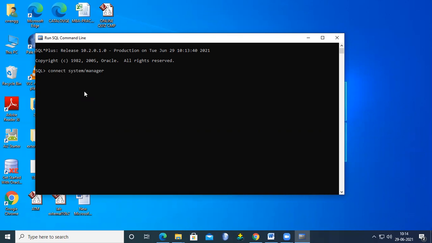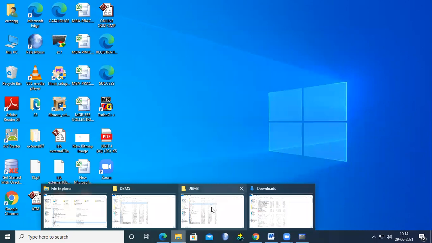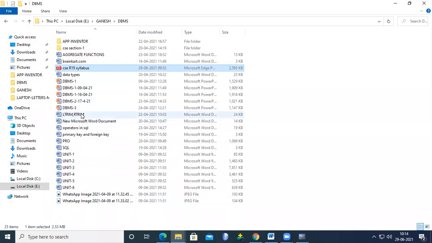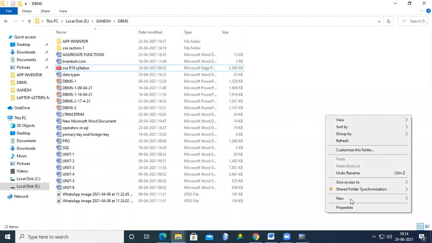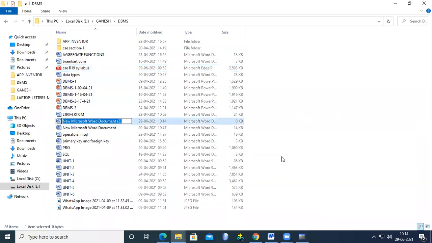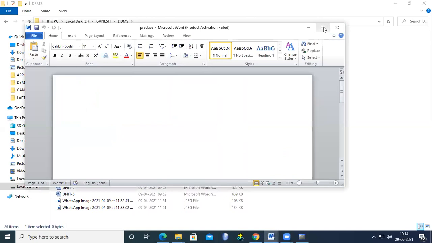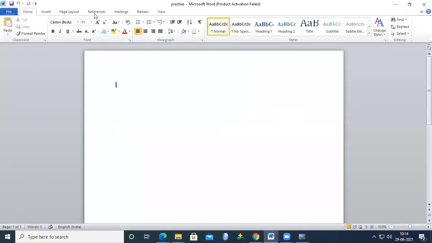In the last class we already discussed DDL and DML. Today we will discuss the remaining things. I will open a new WordPad for us to practice, and increase the font size for our comfort. In the last class we discussed DDL and DML commands, am I right?